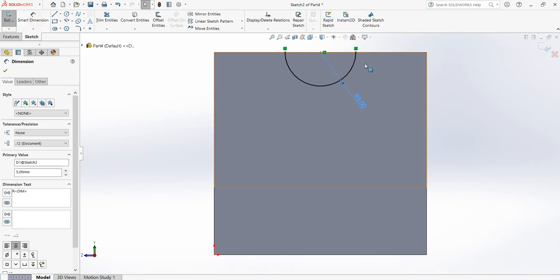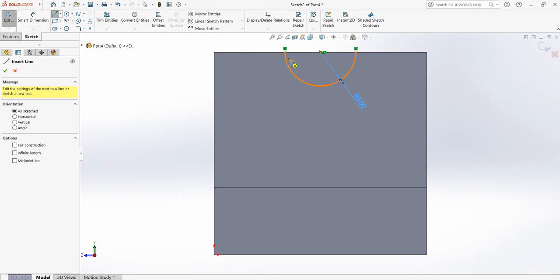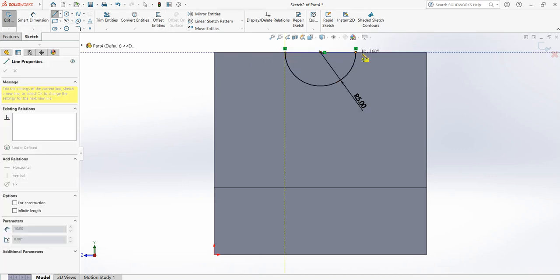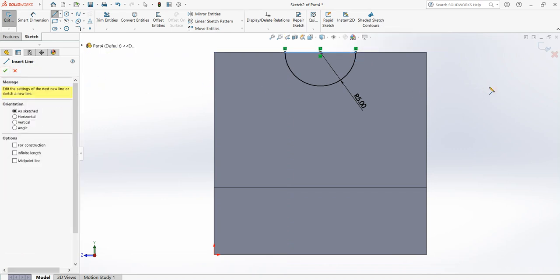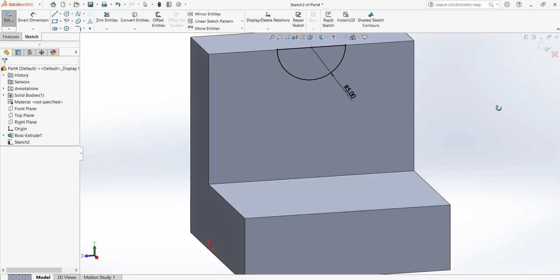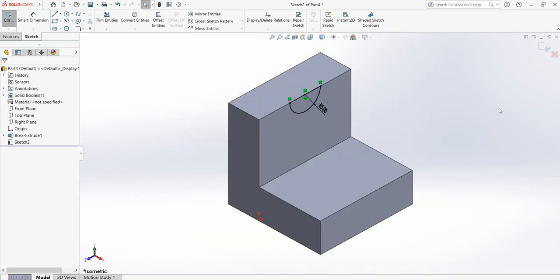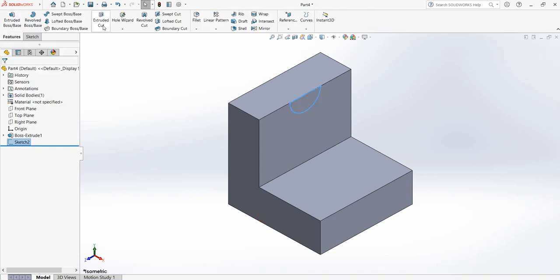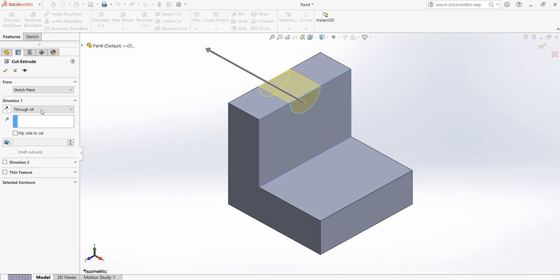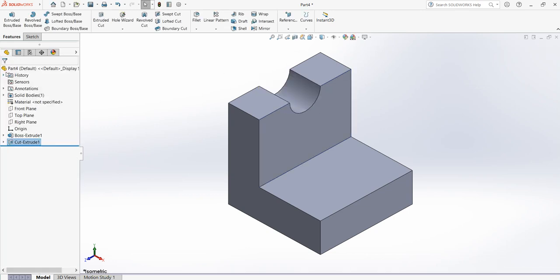Now you cannot cut this like this because you need to close the sketch. So I choose the line command and I close this point and this point. So if you see now, the sketch is drawn like that. I exit the sketch, features, cut. Automatically I choose the through all here. So it is just cutting the entire feature like that. I say okay, the cut is done.